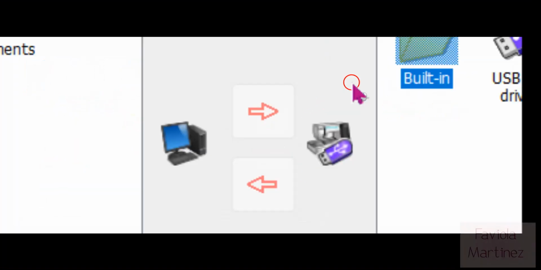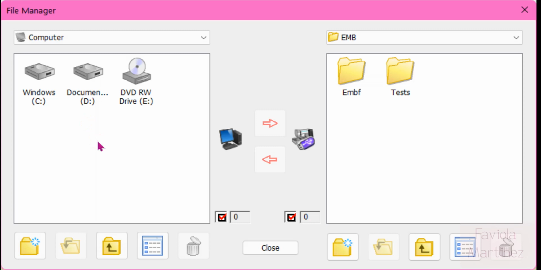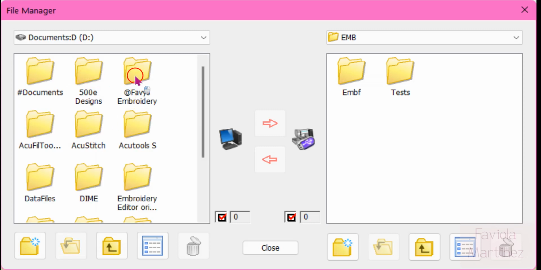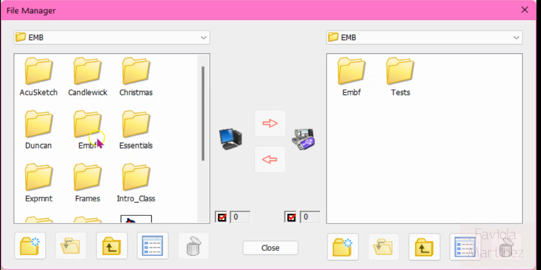Let's look at our sewing machine built-in folders. All right, and over here there are no folders created because, like I said a little while ago, my embroidery side of my machine has not been set up with any folders within EMB. So let's just take a quick look at that folder that we're wanting to transfer, 15K machine, in my EMB folder. Let's just say I have some Candlewick stitches that I've used periodically here.